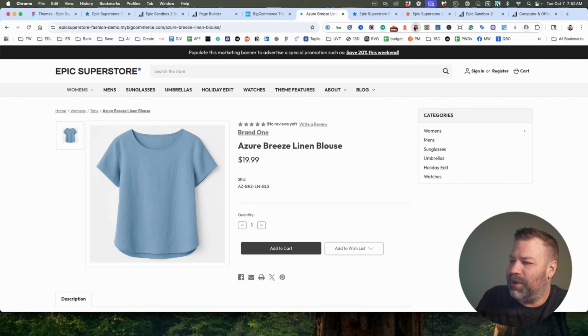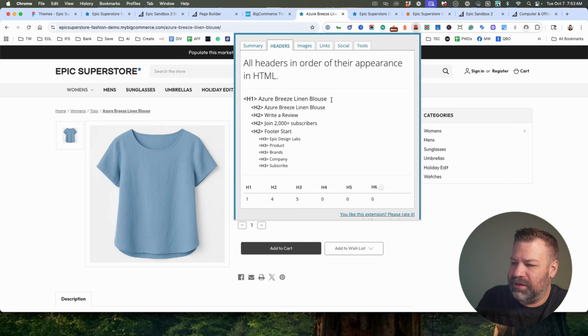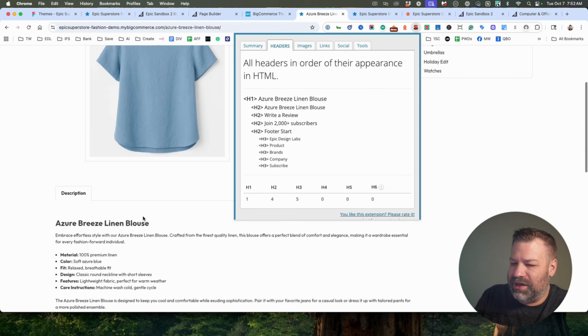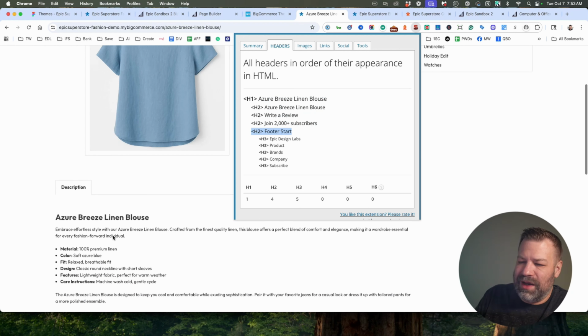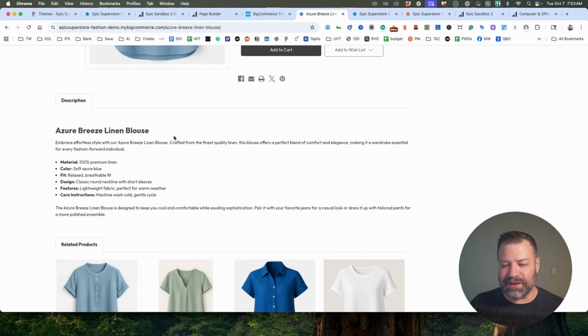If we click into the product page, into the headers there, look at this. We see the actual H1, which is the product name. We see an H2, which is the H2 that's manually been put here in the description. We see write a review, join the subscribers. And so, again, what we see here for the H1 is actual content. What we see here for the first H2s are actual relevant content. And so, this is important, right?